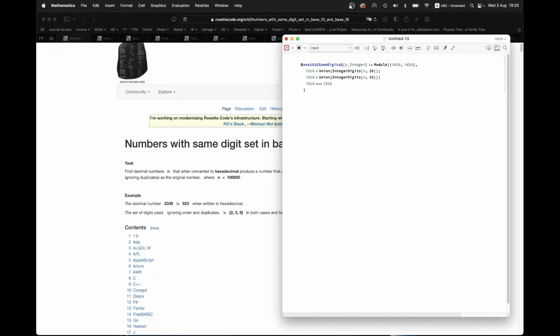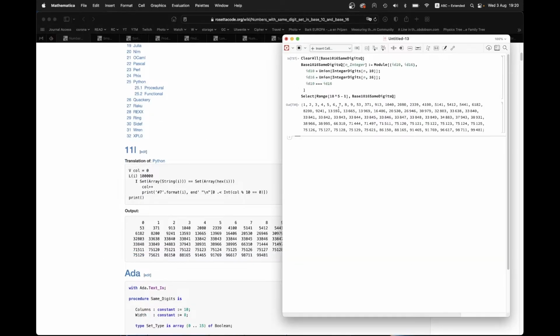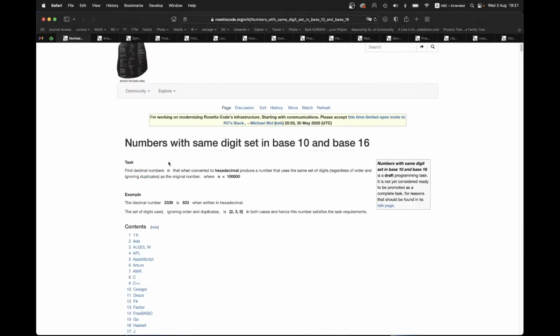So let's see. And then select from range 10 to the power 5 minus 1. Some people include 0. I guess that is fine. I'll take column. Yes, that is it.